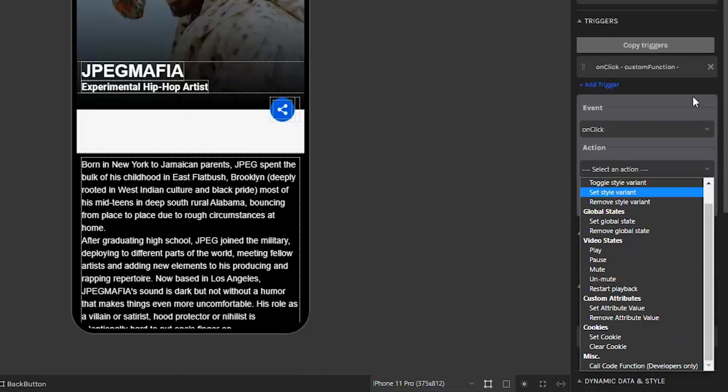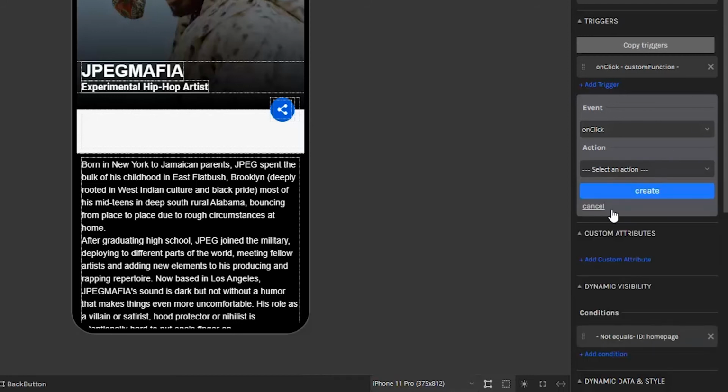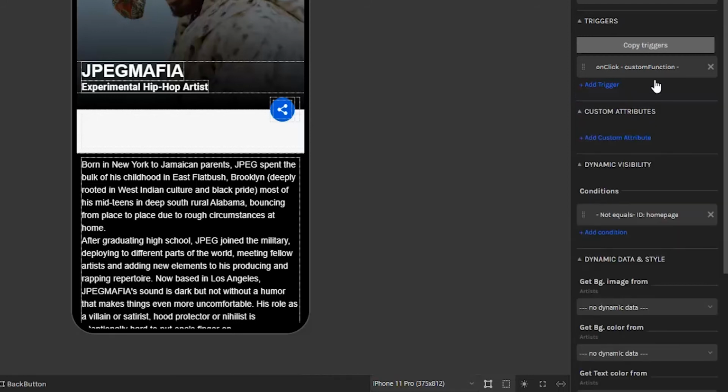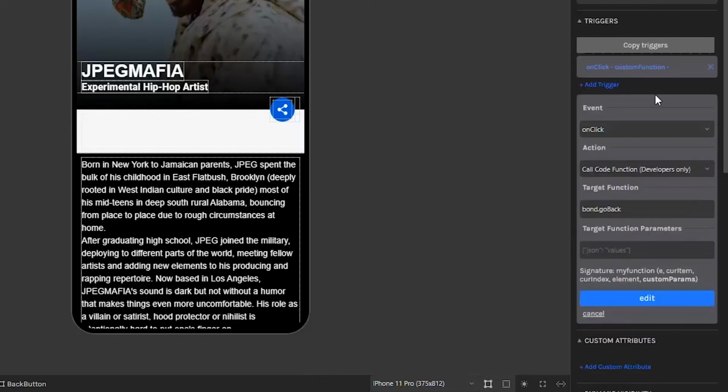In this case, I'm not going to select it as I have already built the trigger, but we're just going to have a look at how this works here. So what I have here is what we recently defined, and then I have bond.goBack written here on the target function. So this is a function that is already included in the Bondlayer app, and this function is what is going to allow us to make our button link back to the previous screen.